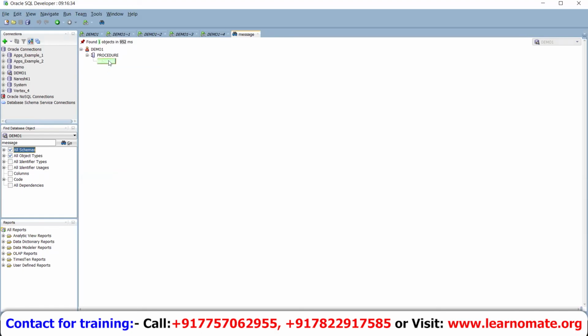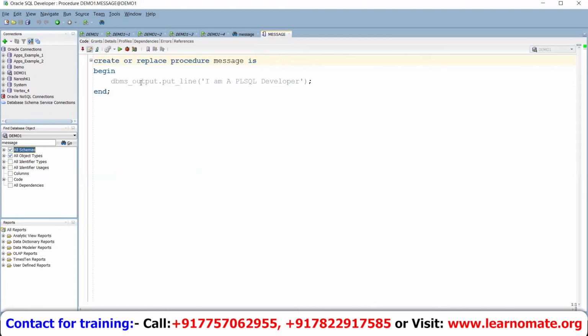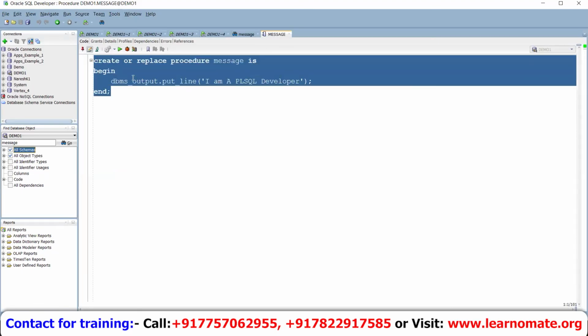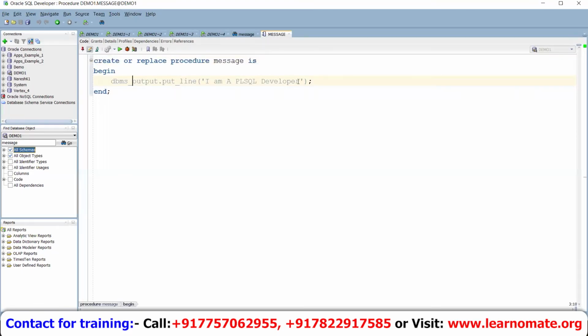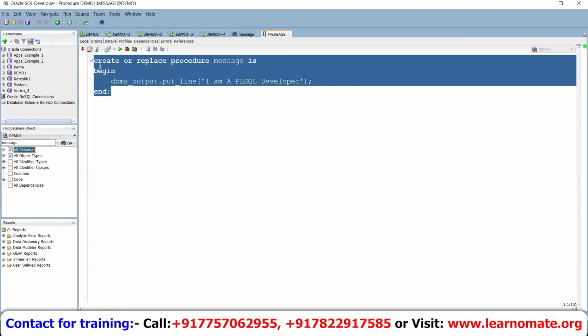If I double click this one, it will take some time, and it will open that respective code again in front of me. Whatever we had written here comes back exactly like this. If you have to make any changes, you can make them and recompile it. This way, we can get that respective code again.